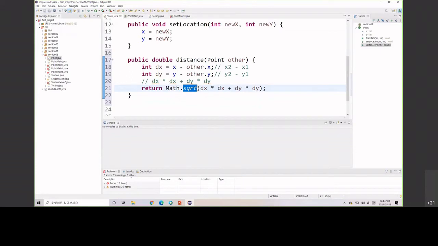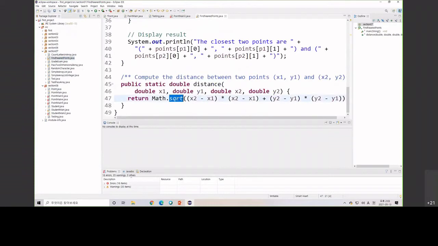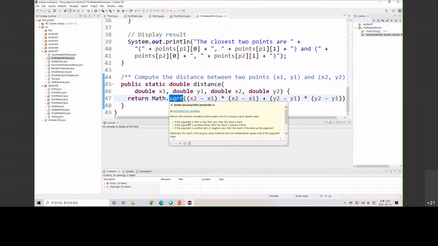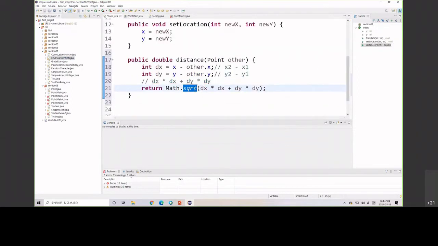You don't know? Oh, we learned a lot about this one. I guess we learned something in section 7. Yeah, we learned about SQRT. So you can see here. Oh, there is no definition here. Okay. So we learned a lot about SQRT. Okay. So SQRT is the square root. Please remember this one.